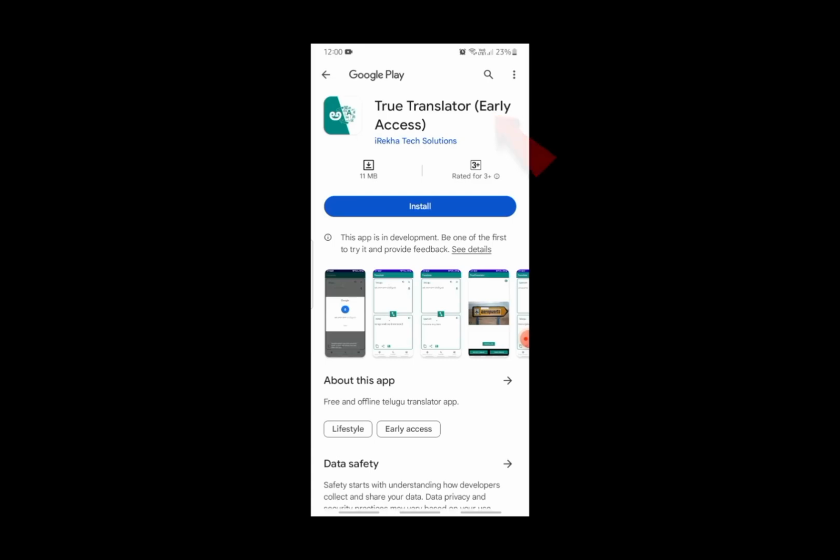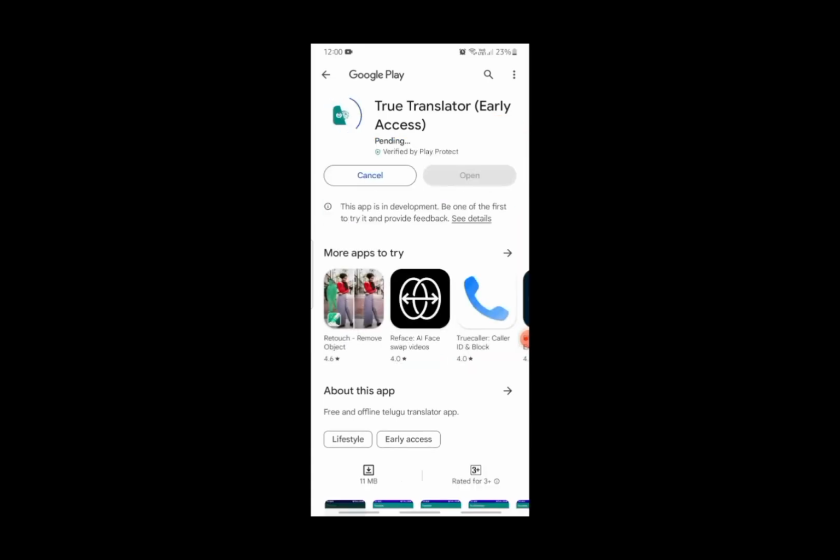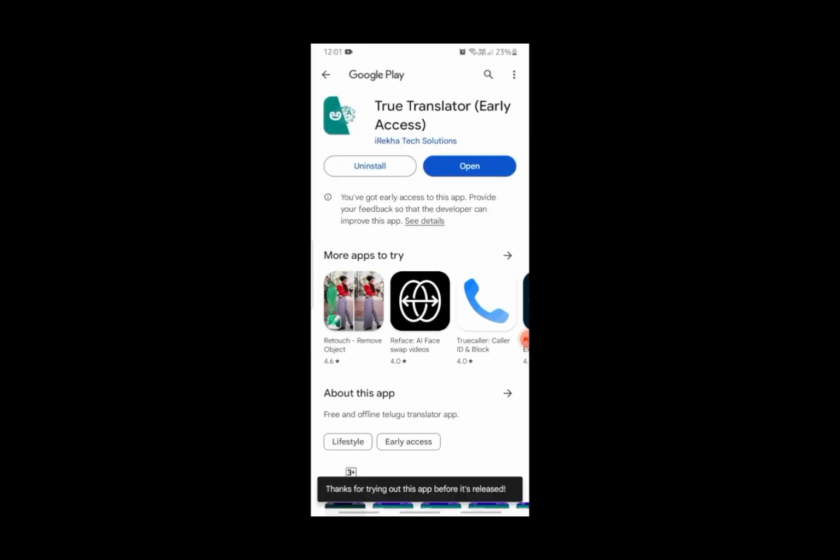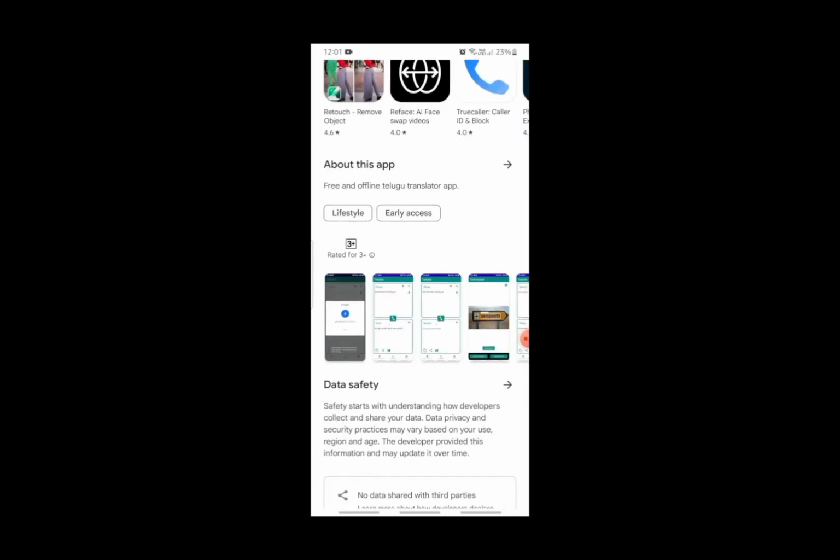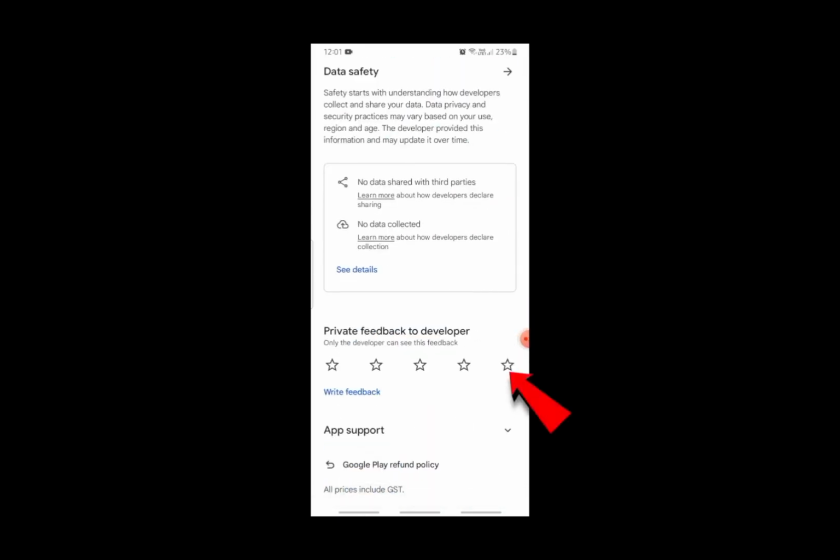So we are only one step behind to release to production. That is, run your close test with at least 20 testers for at least 14 days. So ask your testers to test the app or keep the app in their mobiles for at least 14 days. And every day you can see the days count here.